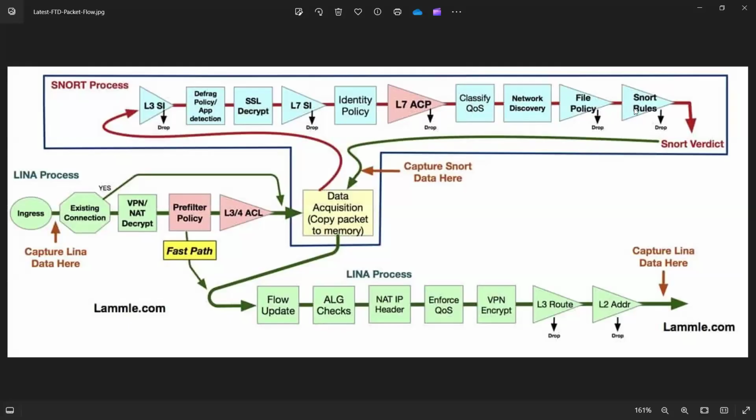That means the L7 rules, it will check any of the L7 rules you have applied in your firewall. And according to that, if the traffic is to be dropped, it will be dropped here. If not, then the traffic will be given back to your Lina engine. After all this Snort process, it will be given back to your Lina engine.